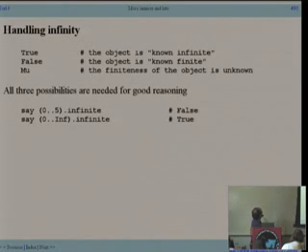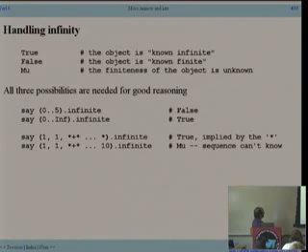I could have used 42. So, these are the 3 possible values. Now, all 3 of them are really needed for good reasoning. So, if I have a range from 0 to 5 and I ask, are you infinite, it comes back and says false. We know that to be finite because the endpoint is finite. There's a finite number of elements there, and it can detect that. If I say I want a range from 0 to infinity and I ask if that range is infinite, it comes back and says true. My endpoint is infinity, so I know that if you ask me to, I'll generate enough elements for you until you get tired of asking. So those are pretty easy cases.